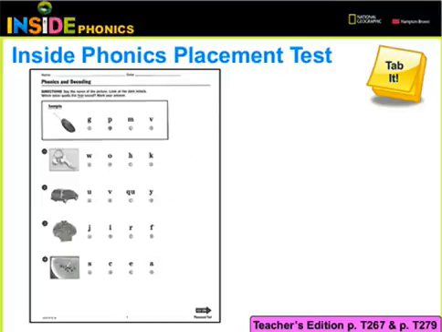Did you notice that the items become more difficult as they progress? That's so that we can place students appropriately into their skill level. Now let's take a look at page T279 and tab it. This is where you'll find the scripts.